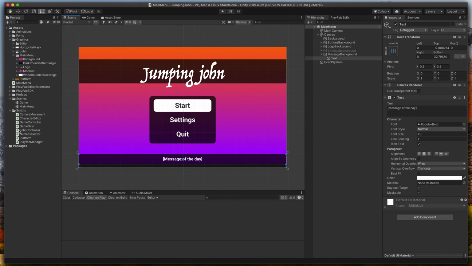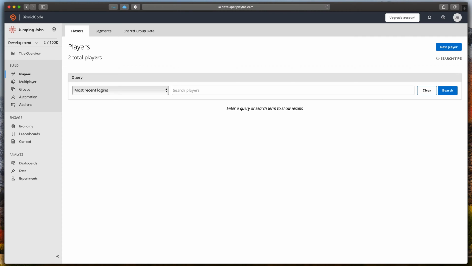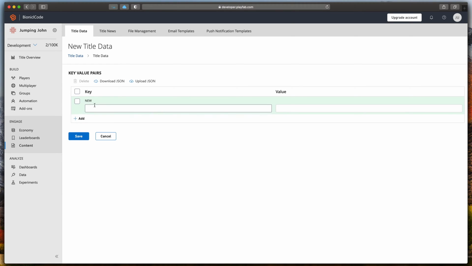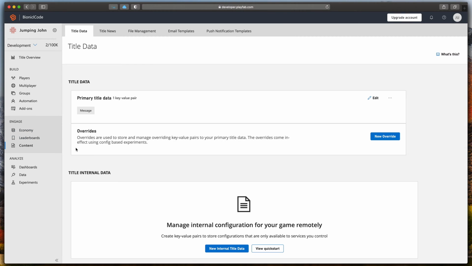So jump into the PlayFab dashboard, click on Content, then New Title Data. Here we can see simple key and value pairs that will store our data. Let's click on this Add option, and for the key, type message, and for value, let's go with Welcome to Jumping John. Press Save.